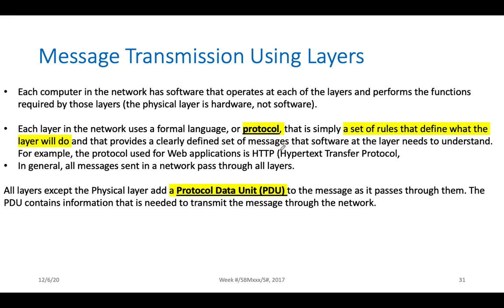We have what we call the protocol, and as I told you, don't forget, it's sets of rules and controls. All these layers add what we call a PDU to the message. What is that?